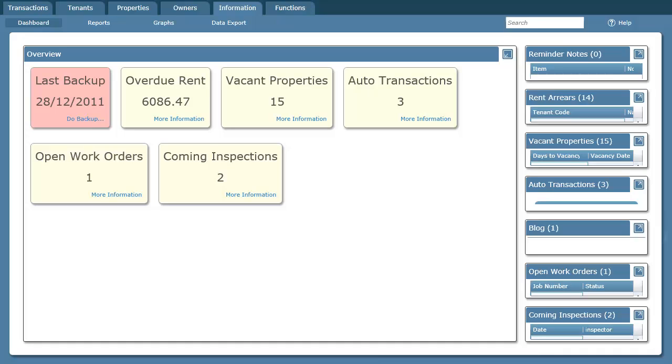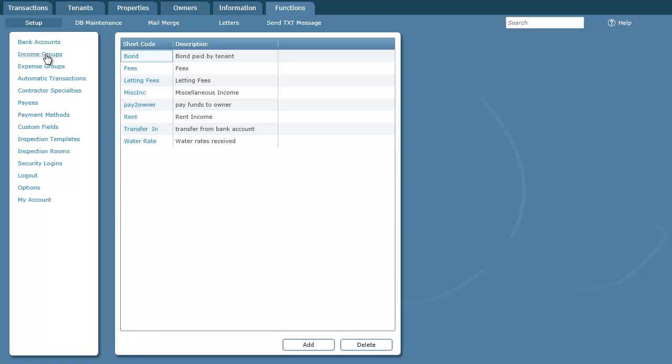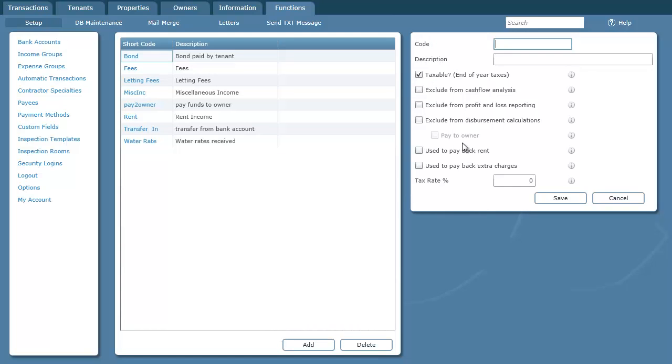But the other reason, and the main reason we're going to be looking at in this tutorial, is that different transactions get treated differently depending on which group they are in, or the settings on those groups. So we're going to take a look at those settings. So if I go to functions and choose income groups, if I go and press add to add a new one, these are the settings here that we're going to be taking a look at.